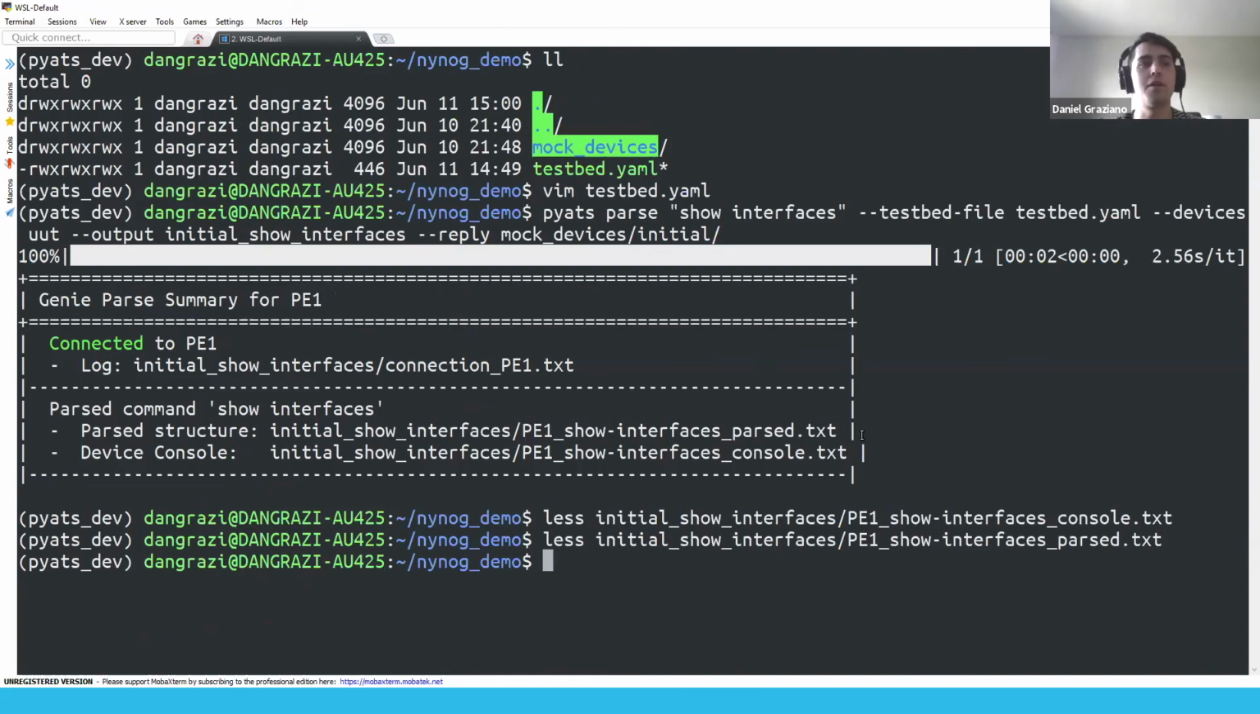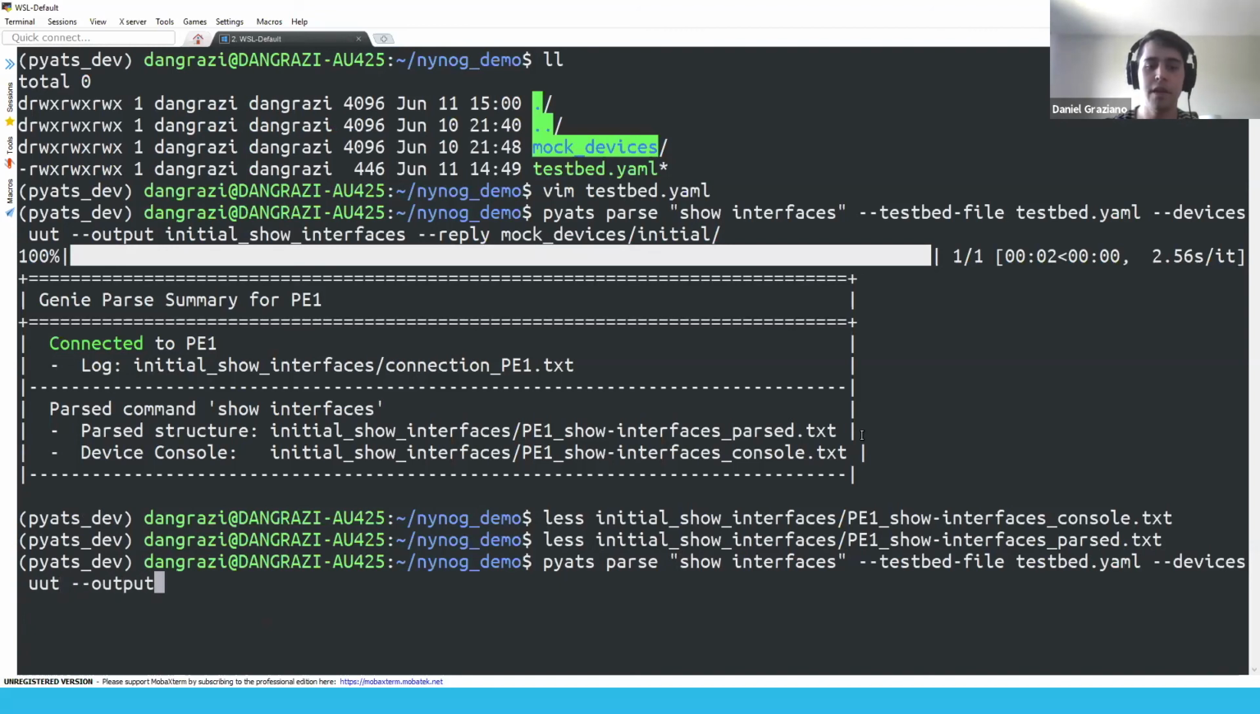So let's say I did that a week ago, and today my network suddenly stopped working. It stopped transmitting data. So what I can do today then, I can do another pyATS parse, show interfaces, provide the testbed file, and provide the devices I want to run it on, and the output location. And then once again, I'm just providing my mock device. So you hit enter, it's going to run and do the same thing, connect, parse, and then save it and give you a nice output.